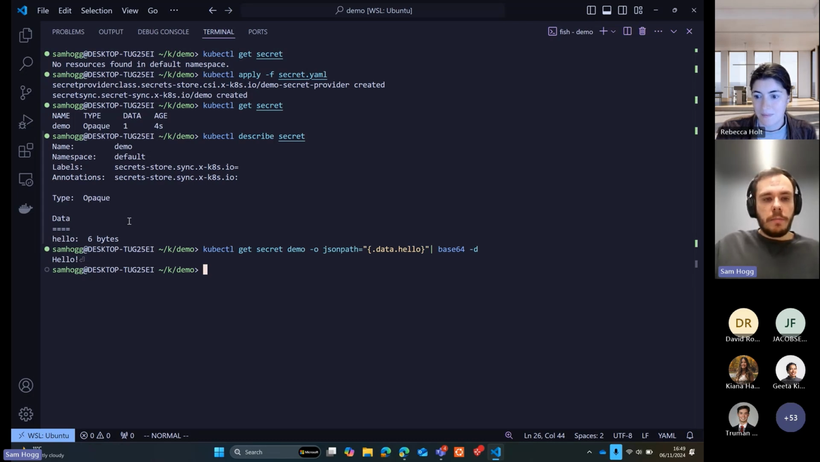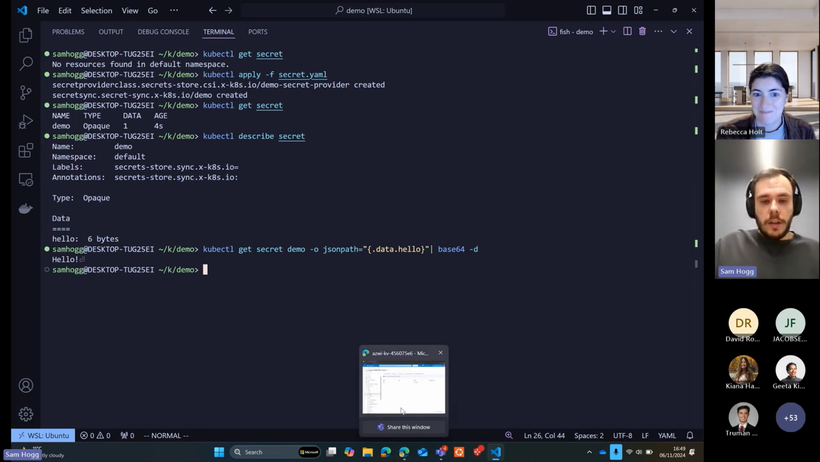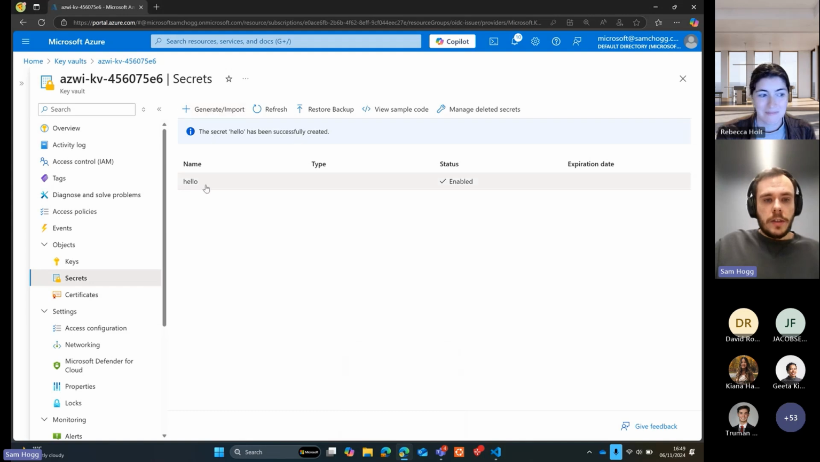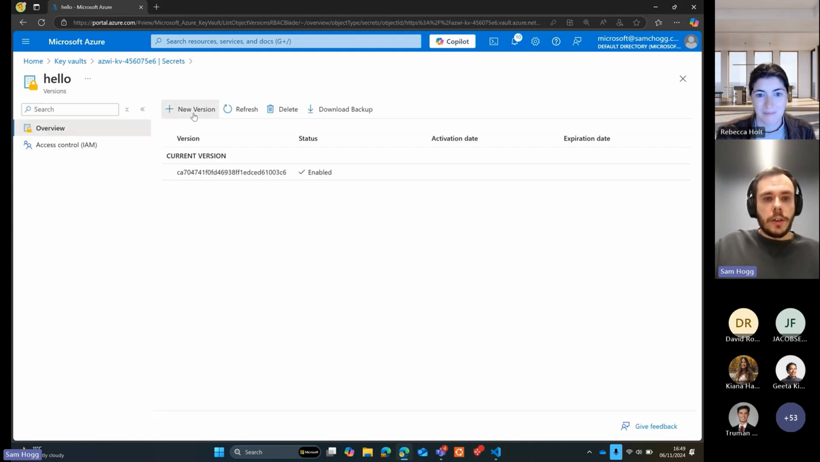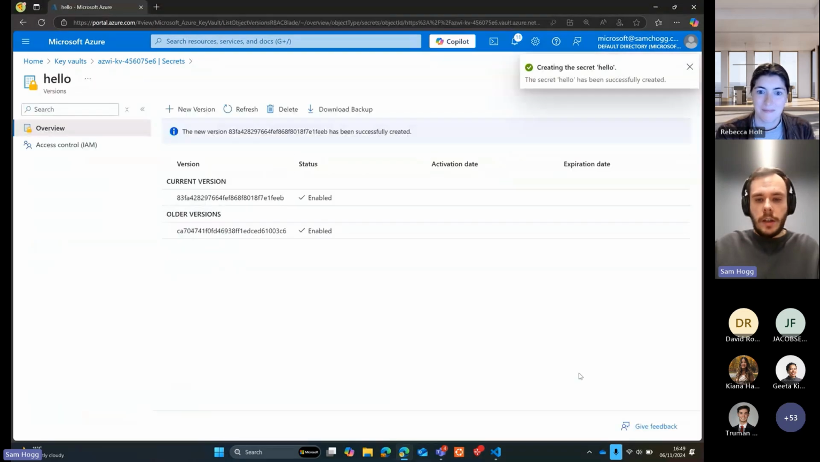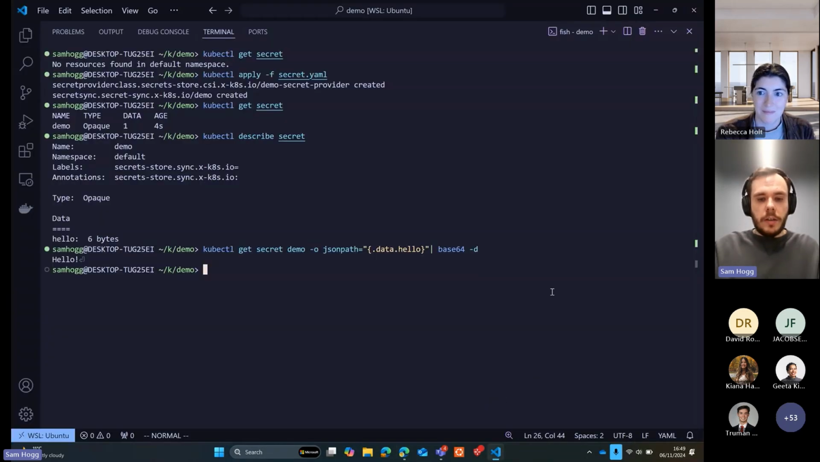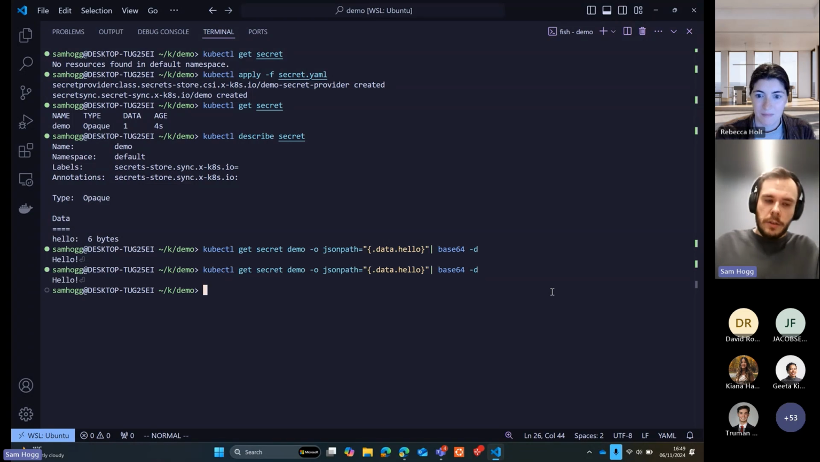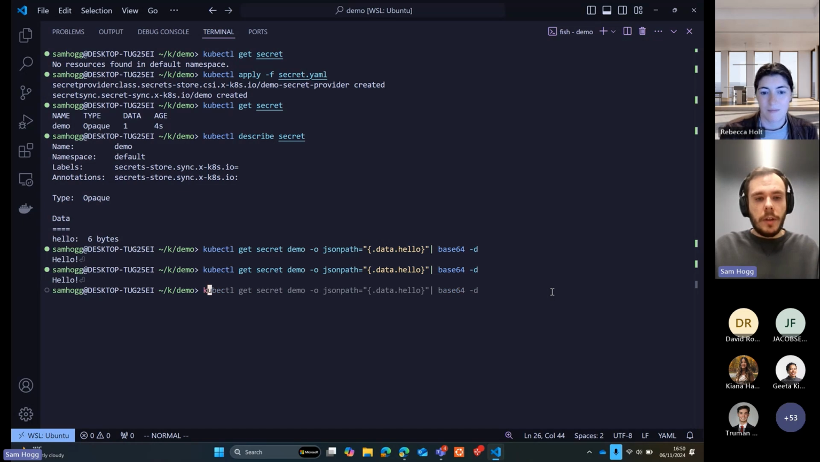But obviously, sometimes it's best practice to rotate secrets. So what I'm going to do is quickly go back to Azure Key Vault and simulate rotating that secret by creating a new version. I'm going to create a new version of that called hello2. Okay, you update that. And if I jump back to my command line, if I get the value of that now, it's still going to show the old value. That's because it syncs every hour by default. But just for the purpose of this demo, I can force it to apply a refresh.